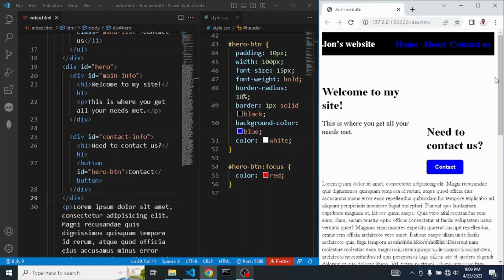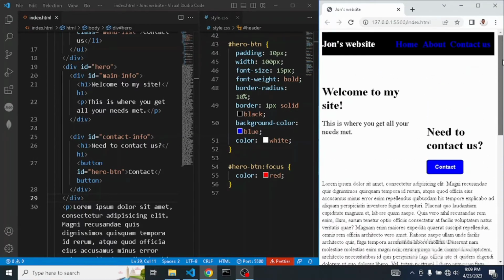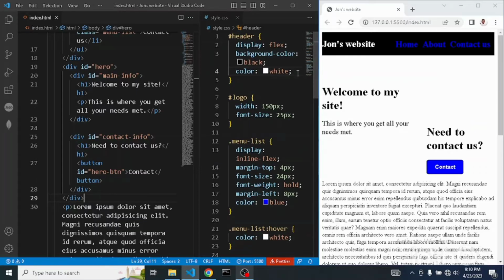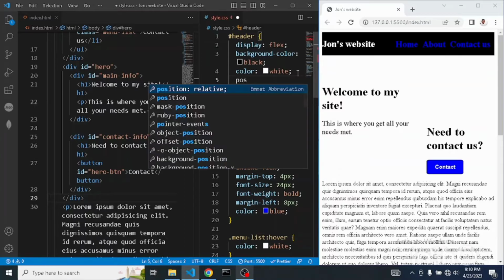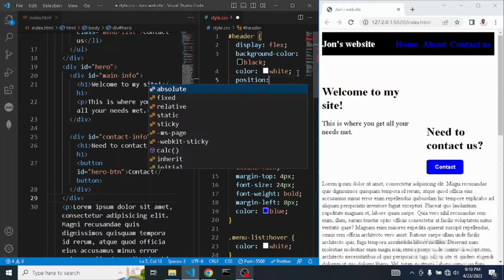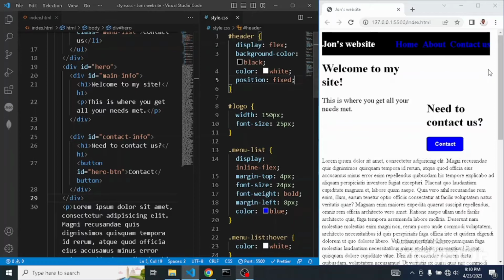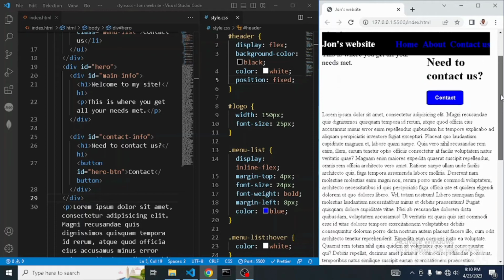But what if we wanted to make this header fixed regardless of how far you're scrolling on a website? So in order to do this, all we're going to do is head over to our header section. The first position, we could make it fixed by saying position colon fixed. And once we make it fixed, you see as we're scrolling down, it's going to be fixed. It's not going to leave again.